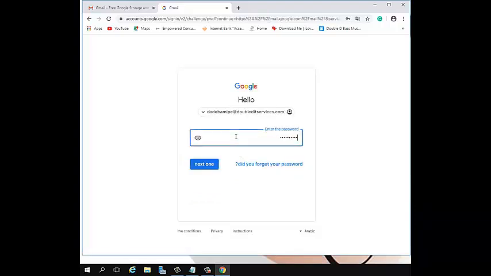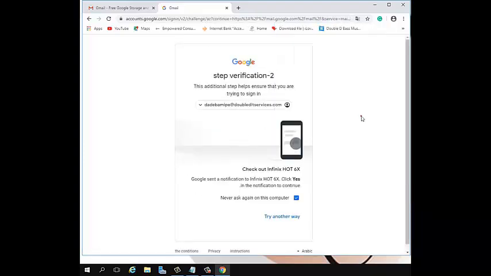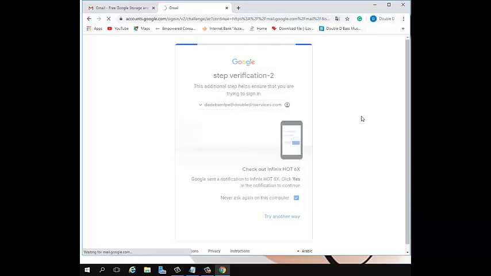I simply put in my password. A password is a secret login code that should be known only to you. And for best practice, it's always good to set up your two-step authentication, which Google also recommends. On this platform I have it set up on my phone, so I simply hit yes on my phone and it logs into the system.